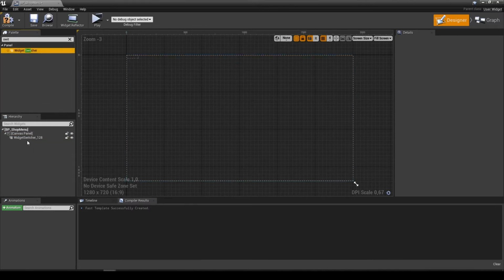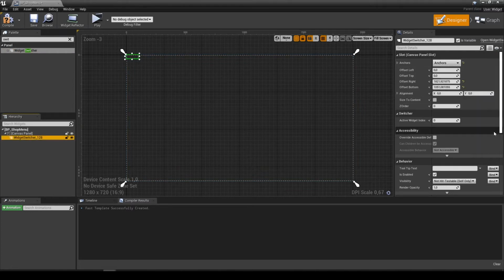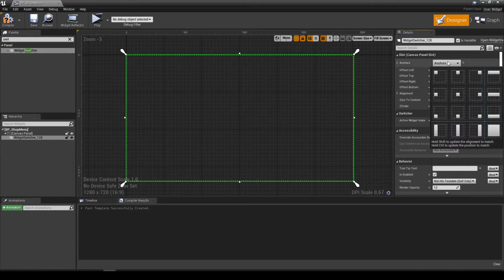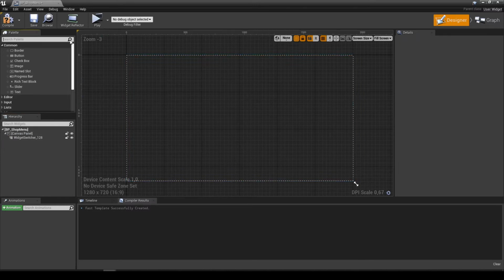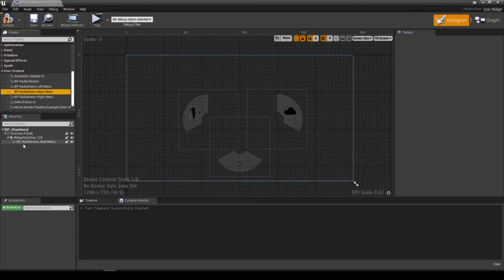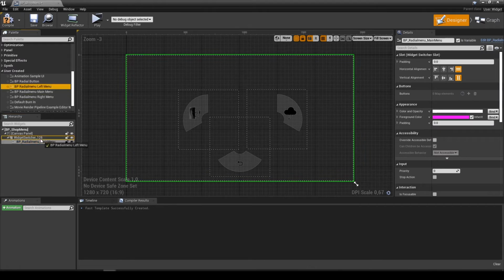This object allows us to switch buttons. I will put it full screen, it's easier to work with. It allows us to switch between different menus, and what will they do? I will load inside the menus I created just moments ago. First of all, I will load the main menu, Radial menu. This is on index 0. Then I will load the left menu, then the right menu.